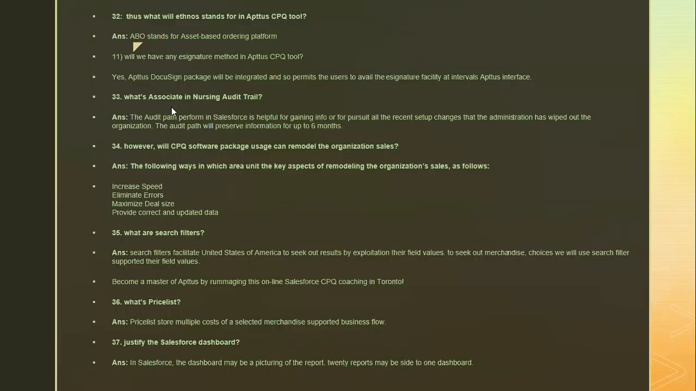Next question: what is the audit trail? The audit trail performed in Salesforce is helpful for gaining information on all the recent setup changes that administrators have made in the organization. The audit trail will retain information for up to 6 months.